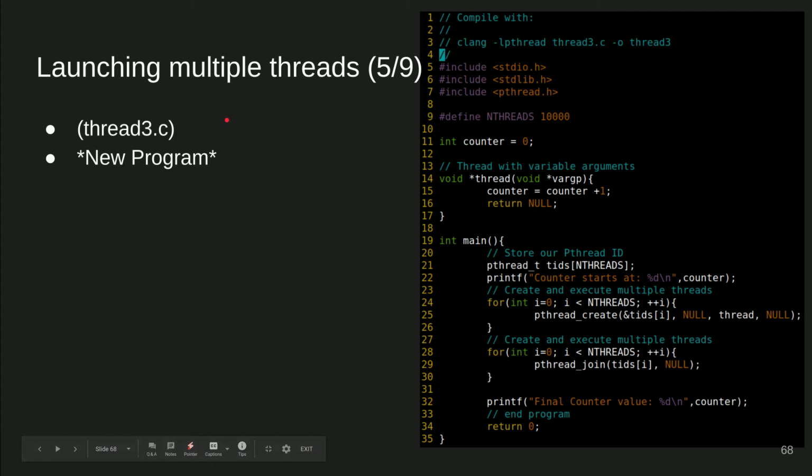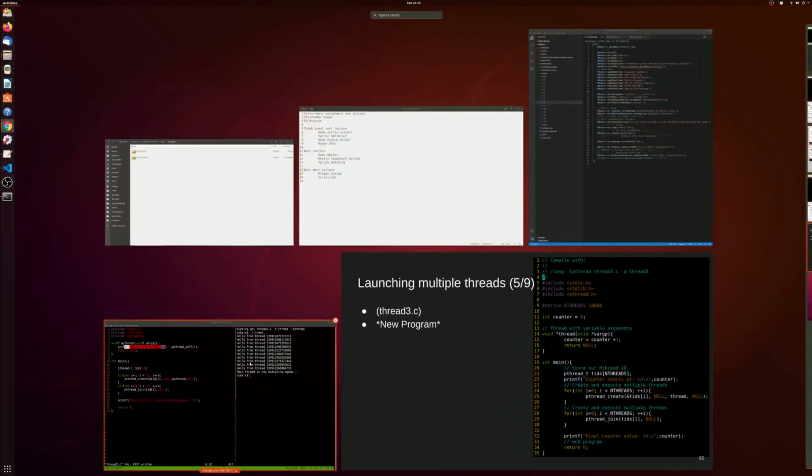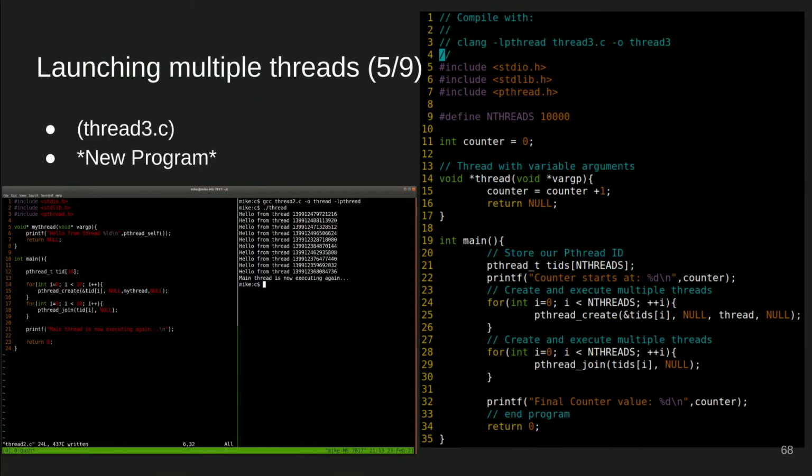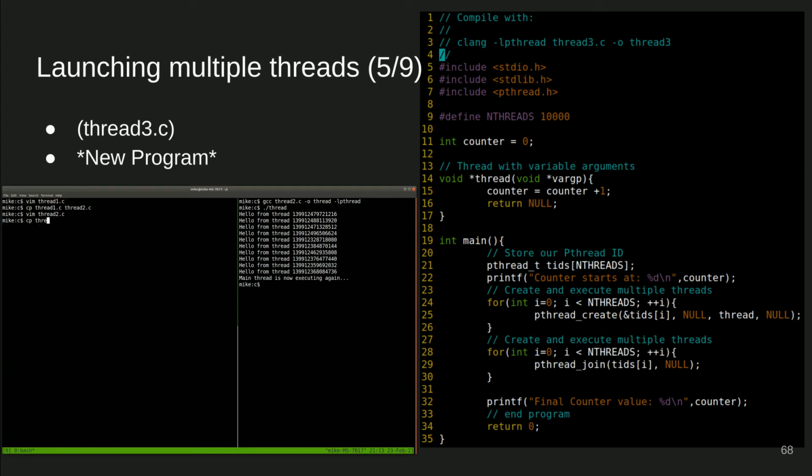Okay, so here's a new program. Let's actually start doing some interesting work, or rather, do something that involves a bunch of programs working together. So I'm going to copy thread 2 into thread 3, and let's go ahead and modify this program again.